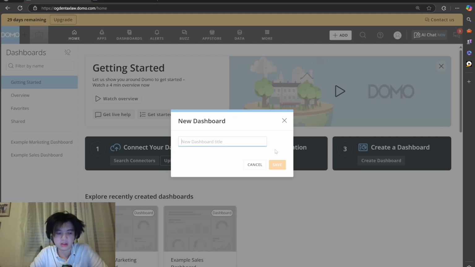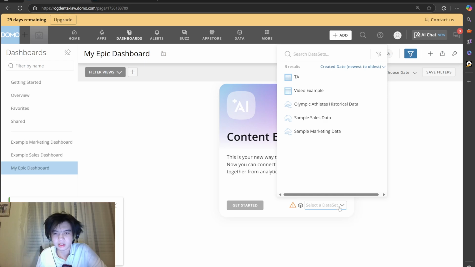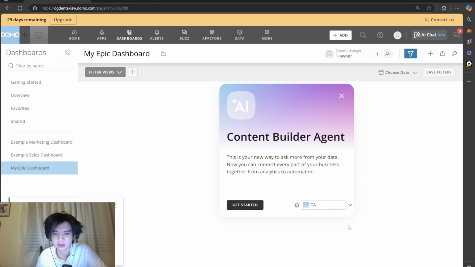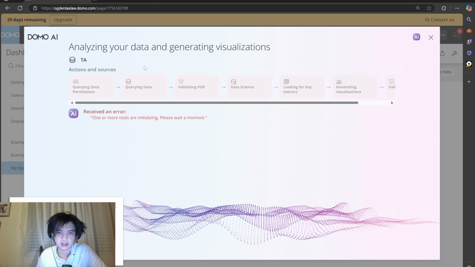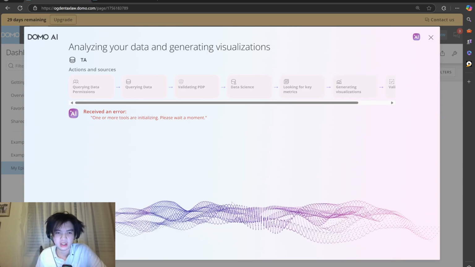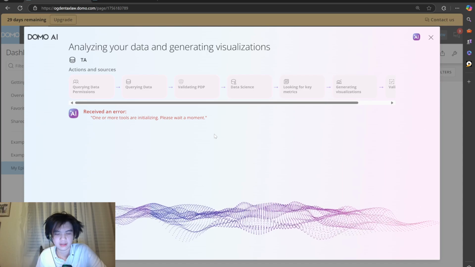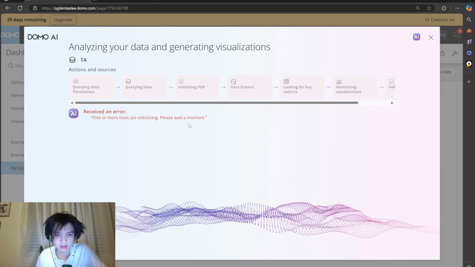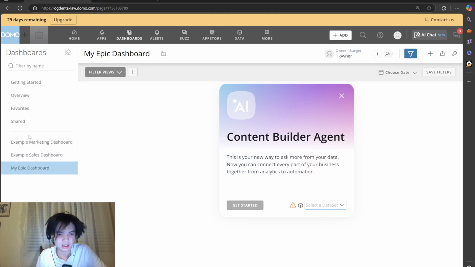So I'll just say this is my epic dashboard. I know, super creative. And then I'll just select the data set that we created and click get started. Essentially, it's going to use AI to analyze your data and generate visualizations. And if this takes longer than 10 seconds, 1, 2, 3, 4, 5, 6, 7, 8, 9, 10. Okay, it's going to take a little bit.